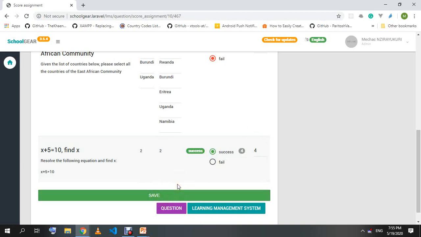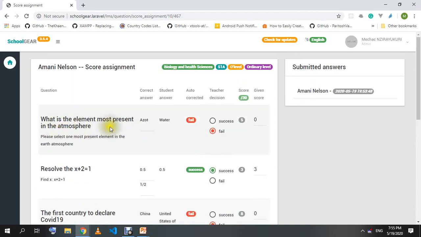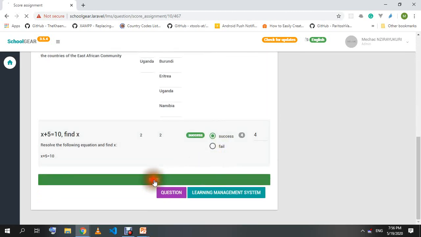But let me now show you, there is a possibility, for example, to say, even though he said water, it's correct. Let me consider it as correct and give him 4. So it's up to you as the teacher to decide on the answer that was submitted by the student. If you consider it correct, even though the system has selected fail, you can select success. Even though the system has provided 0, you can give him 4 or any mark, and then you save.